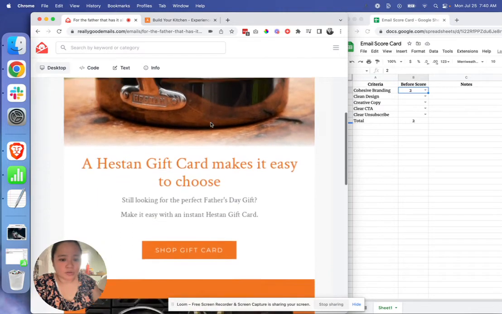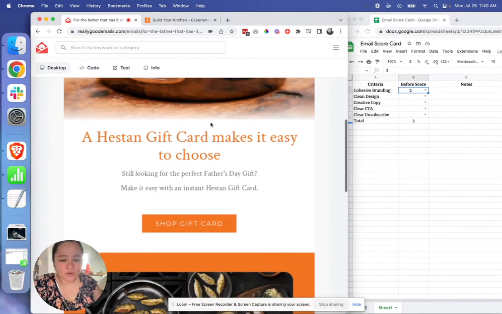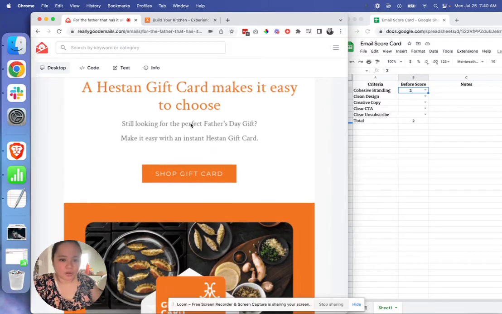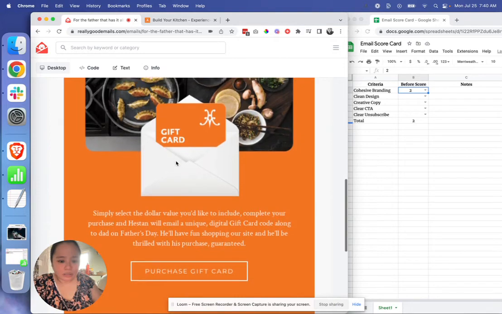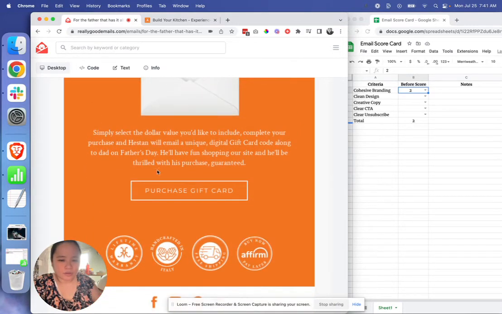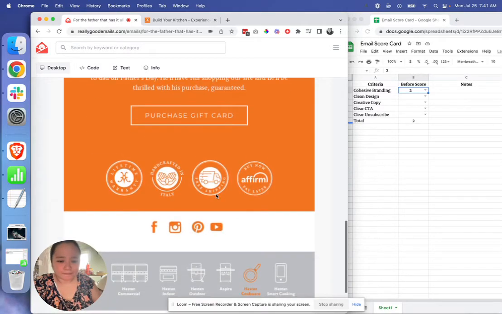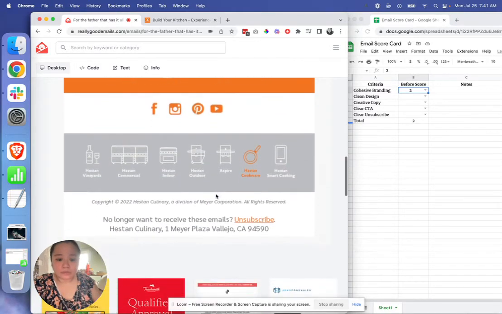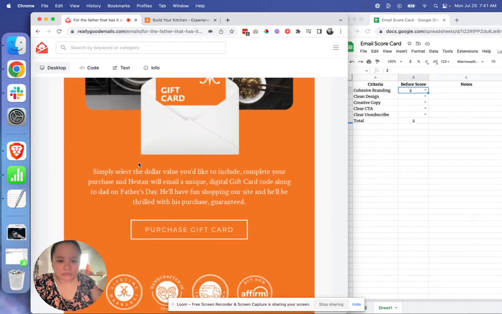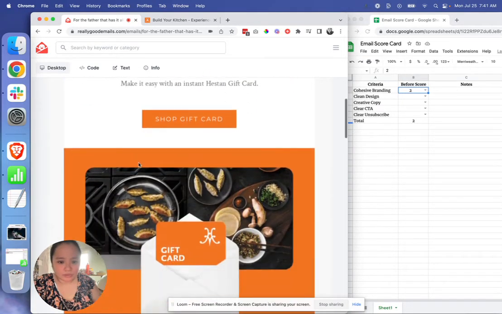Image, a Heston gift card makes it easy to choose. Still looking. Okay, it's a little center aligned, happy-ish, but it's only a couple of lines, and that's fine. Shop gift card, need a gift card. Cool. Ooh, there's a lot going on. I mean, the design looks great.